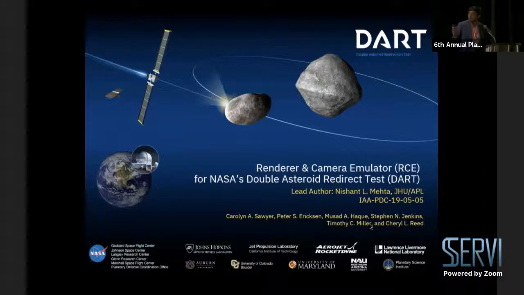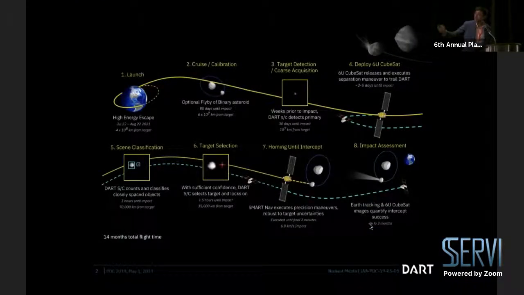So what I'm going to talk about is the render and camera emulator. It's a tool that was developed to help test the terminal guidance portion of our encounter with Didymos, specifically SmartNav. We've already seen this, so I'm not going to go through this.